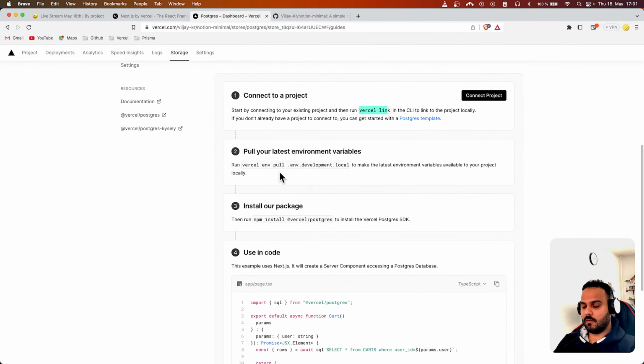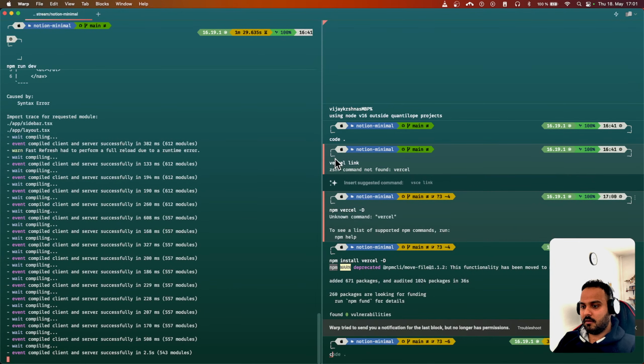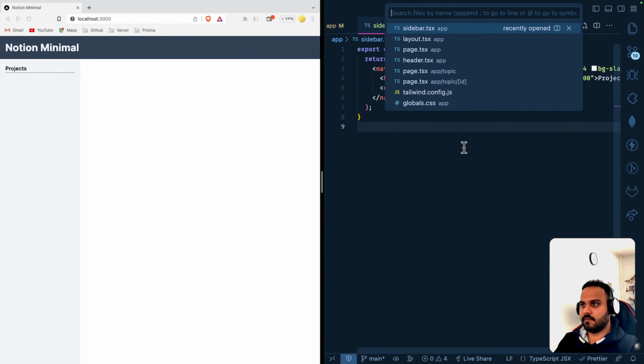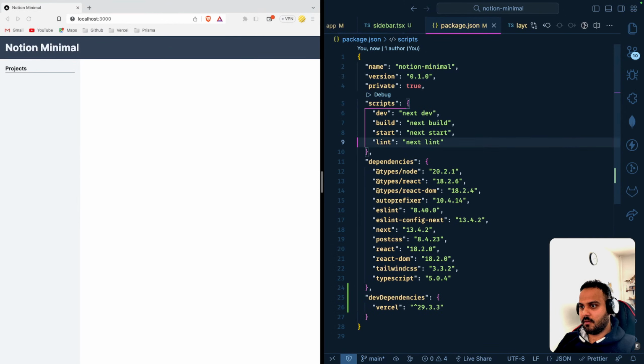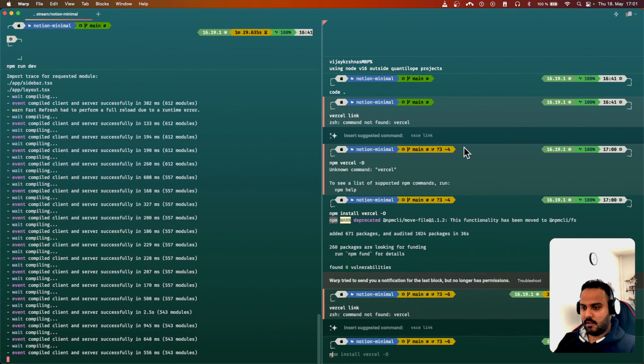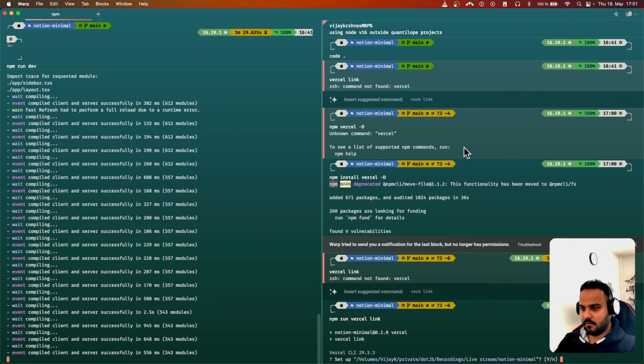Okay, so I think I have the Vercel CLI now. Can I do Vercel link now? Why does it say... Okay, I'm just gonna ditch this. Sometimes I just don't get it. Like I need to sort of do the npm way. So now I can run Vercel link.